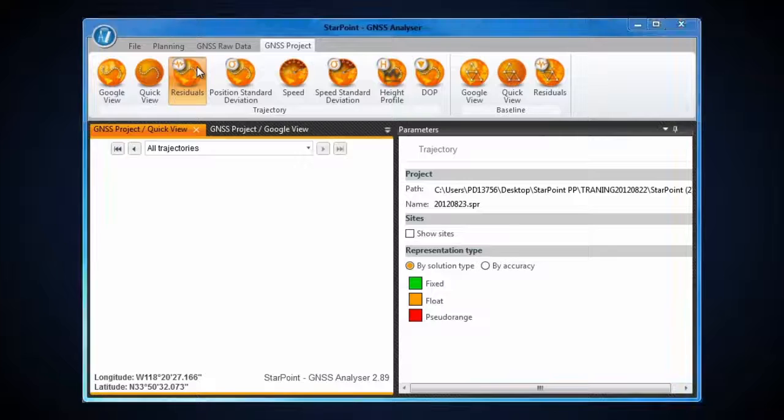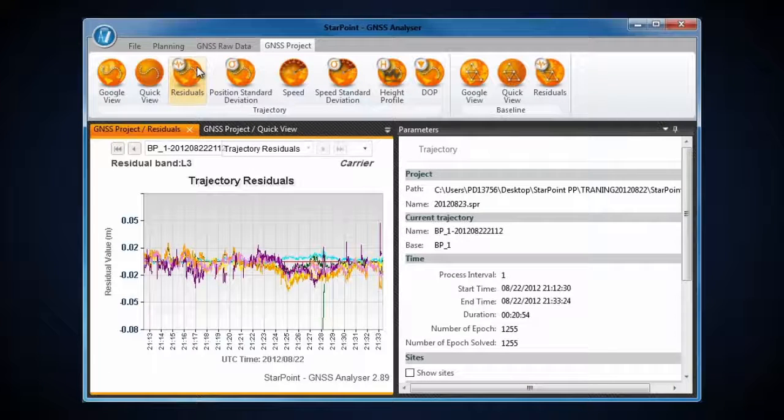The Residuals view displays observation residuals for code, Doppler, and carrier phase data. This is useful for detecting problems in the dataset. Please note that smaller carrier phase residuals from a fixed point are indicators of accurate positions. The Parameters panel has several more options than the previous views. First, you are given the addition of the current trajectory and time information.